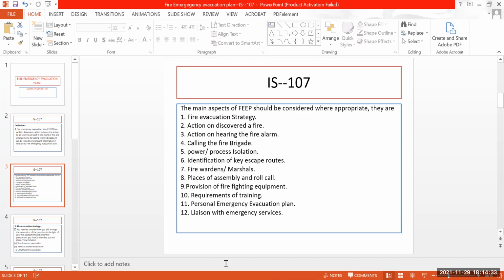And you have to identify the places of assembly points also, where the roll call, nothing but head count, will be done at the assembly point itself. And provision of firefighting equipment, whether an adequate number of firefighting equipment and proper firefighting equipment has been provided in the locations.